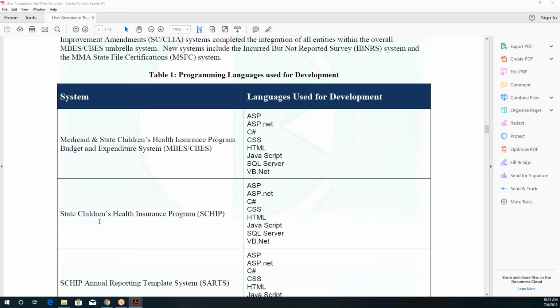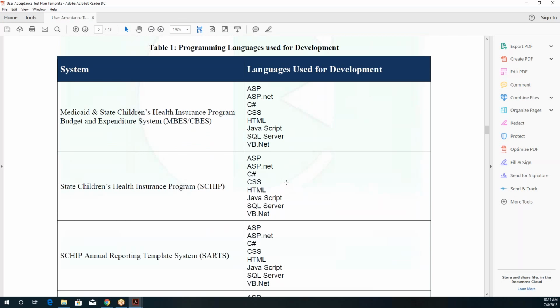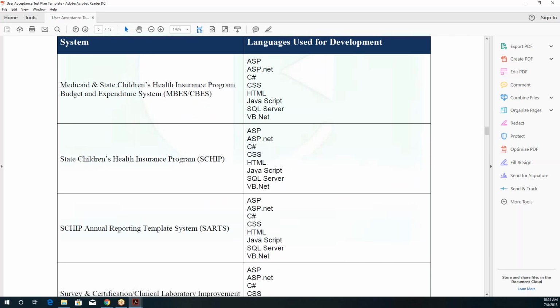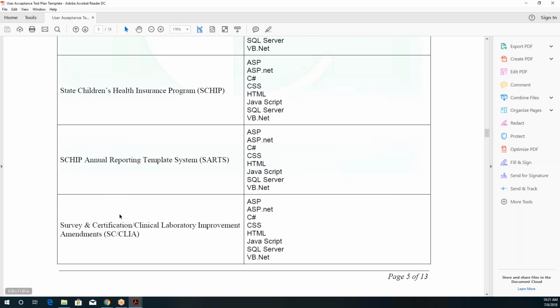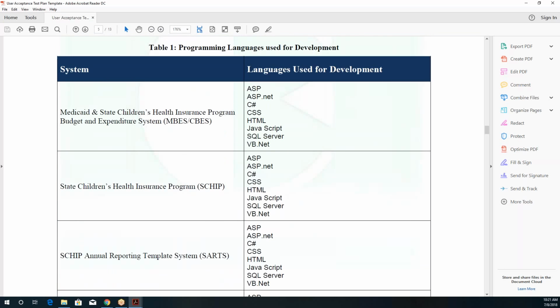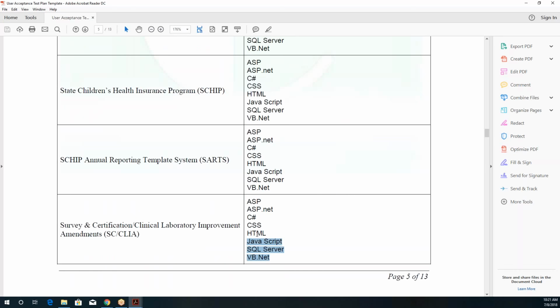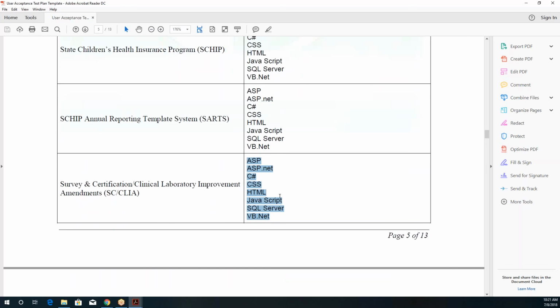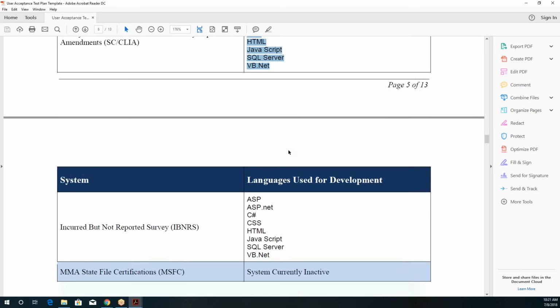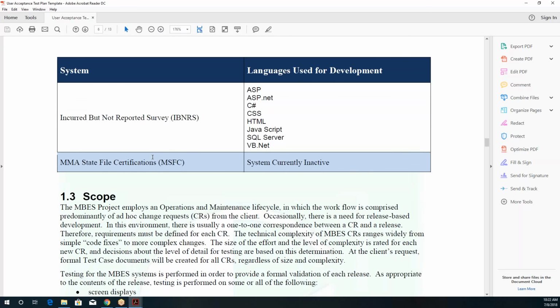And also, if there's a subsystem integrated with the main system, then you also provide the name there, along with the languages used for its development. Same thing with any other system. If they're integrated with the main system, then you also describe each system and what technologies and languages are being utilized, and so on and so forth. So this is what's going to be recorded in this table.